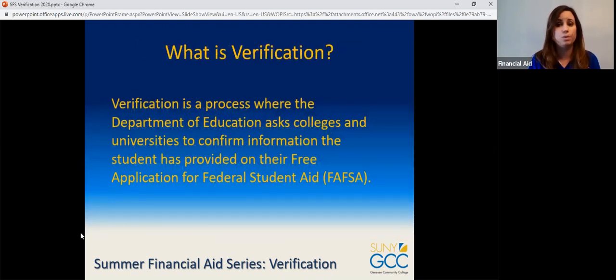So first and foremost, what is verification? Verification is a process where the Department of Education asks colleges and universities to confirm information the student has provided on their Free Application for Federal Student Aid, also known as a FAFSA. Some commonly requested items would be household size and number in college and income information.